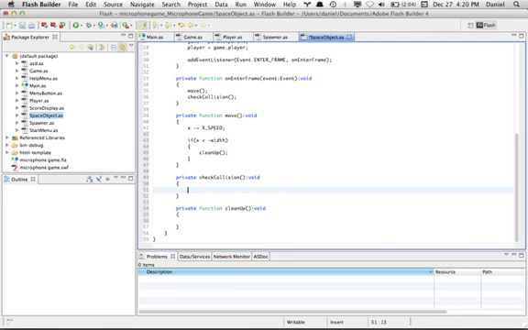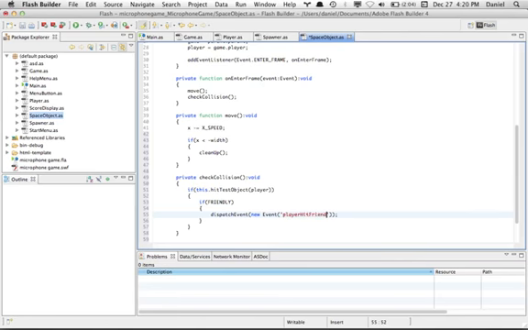That will work as follows, namely if this hit test object hits the player, then if it's friendly, we'll dispatch an event. So dispatch event, maybe player hit friendly, and else it will dispatch an event player hit enemy.